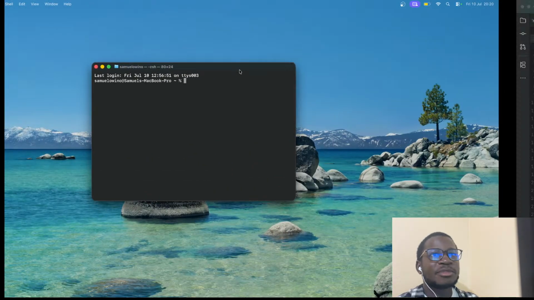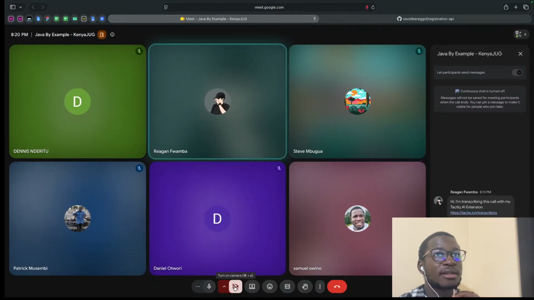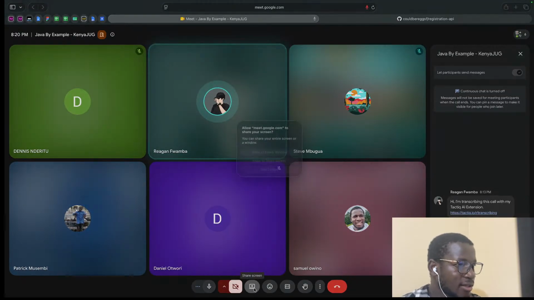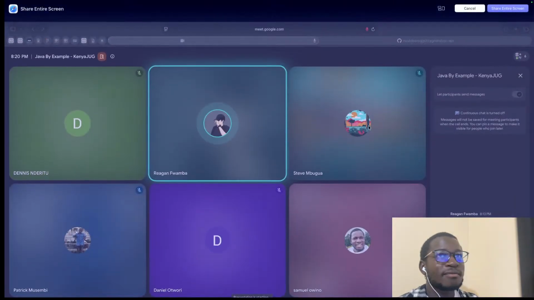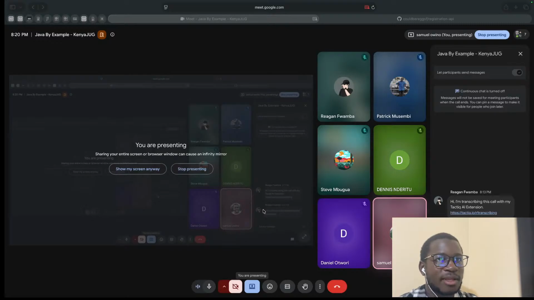So there's a reference implementation that Regan worked on here, which I'm going to clone. And then once I clone it, we are going to check it out. So I hope I'm sharing my screen. I didn't check to make sure I'm sharing. Am I sharing my screen? No. Let me share. Okay. I think you guys can see my screen now.